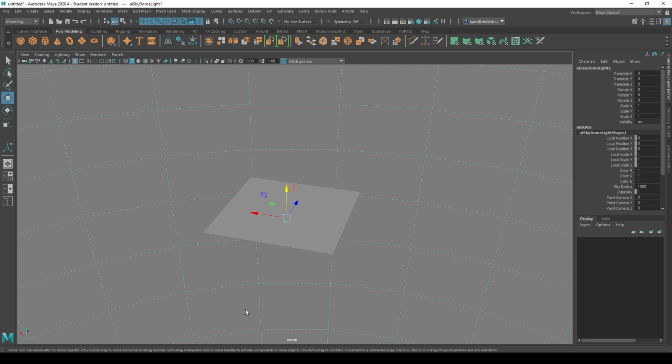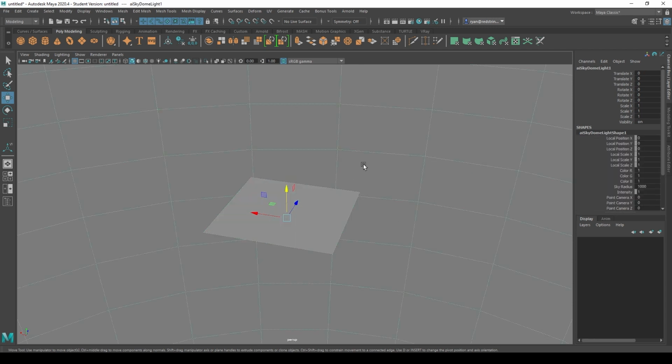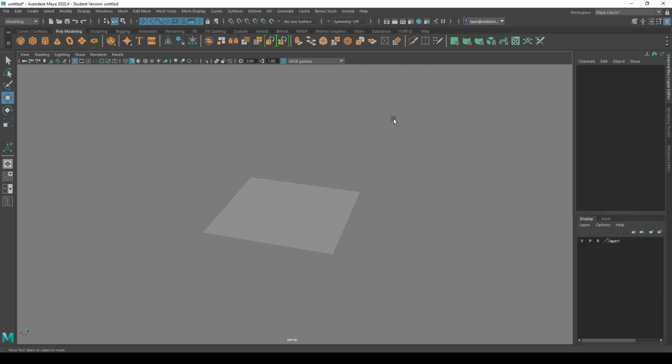I want to put this sky dome light on a layer and then basically lock the layer so that I don't by accident keep selecting it when I do marquee selections and stuff. I'm just going to select it, click that little paper guy here with a little sphere on it, which will create a layer and put the object that I currently have selected into that layer. I'm going to do that, and I'm going to change it to a reference, and now I should not be able to select it.